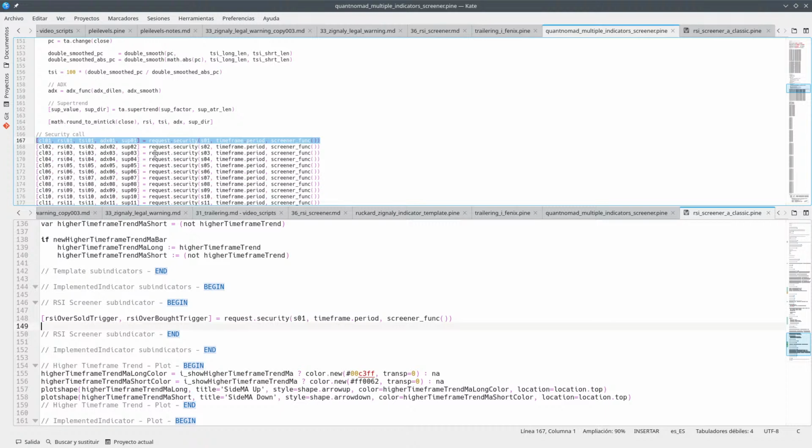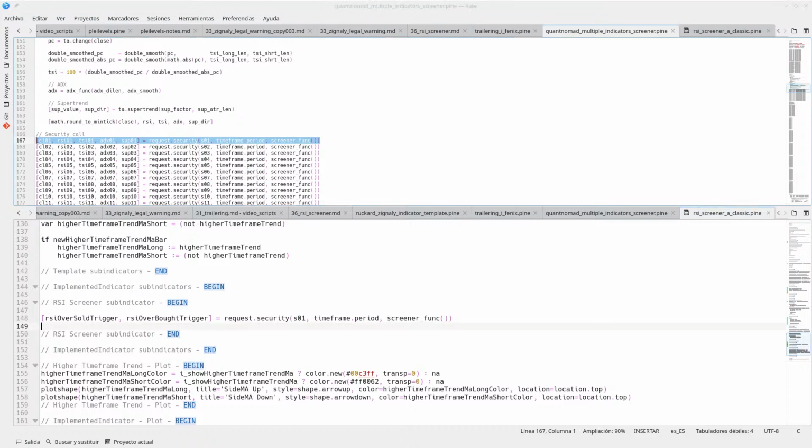Why both oversold and overbought at the same time? That's how security works. You need to run it always. Later on, you can decide to ignore one of them if both of them are true, which should never happen.